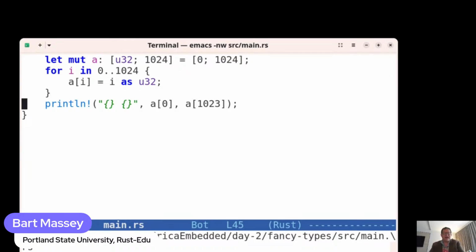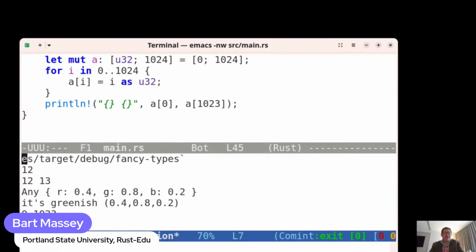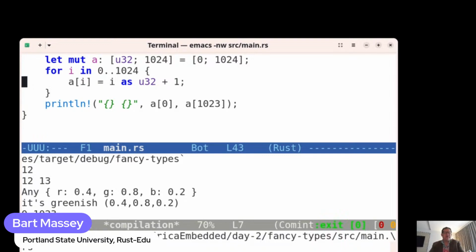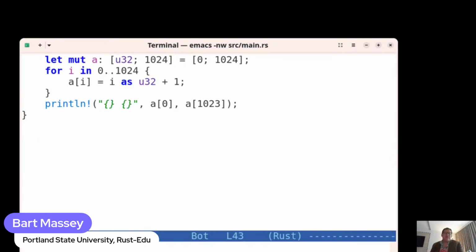So let's run this now. It's perfectly happy, and it's like, yeah, 1023. Okay. Actually, we should add 1 to this value so that it's more interesting. There we go. 1 and 1024. Okay. So that's Rust arrays, more or less.